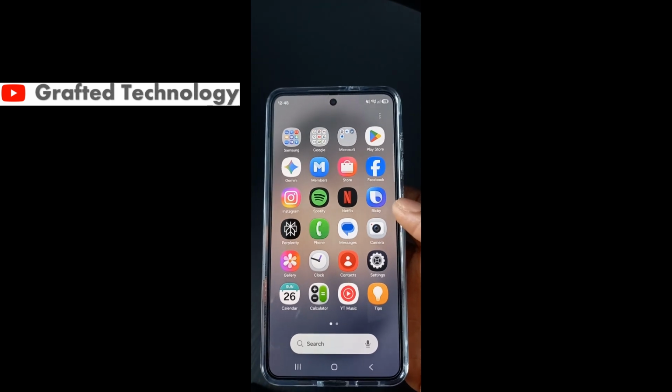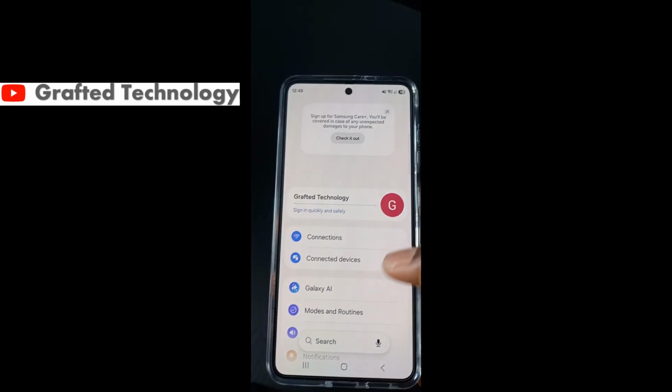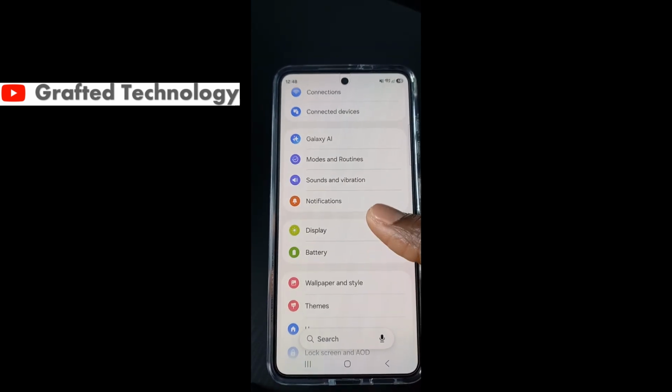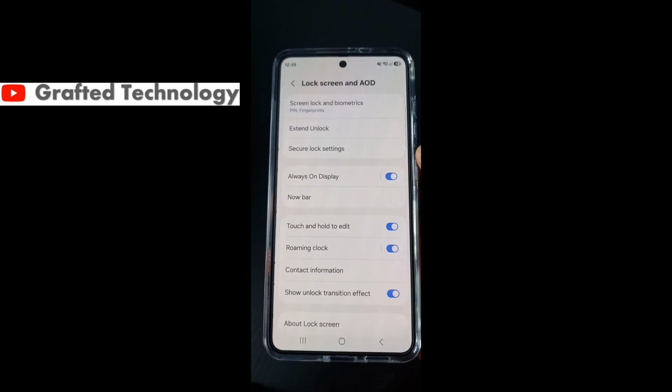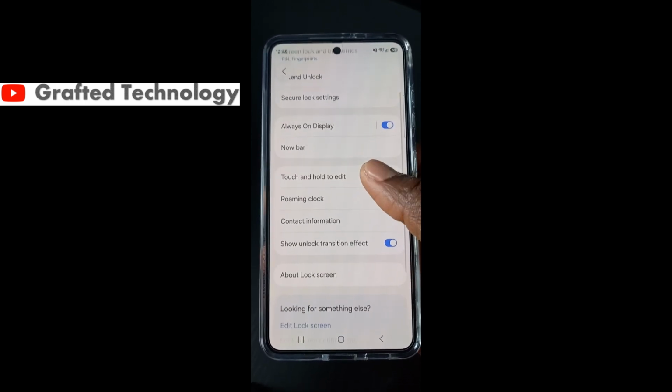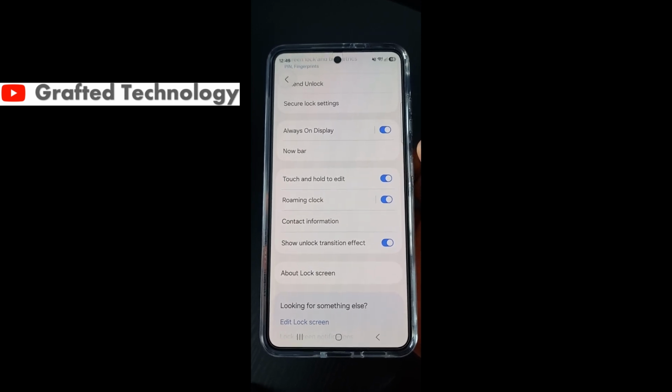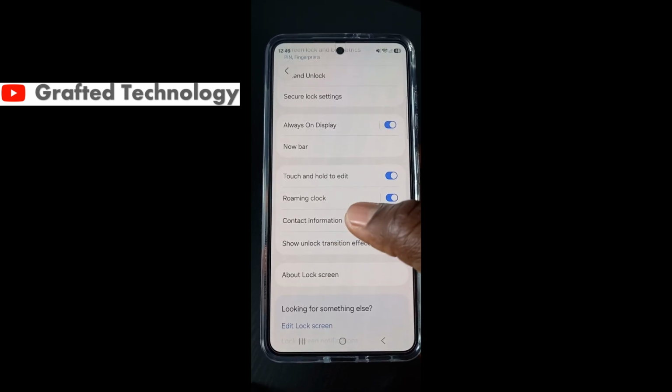Go to settings and tap on it. Scroll down to where you see lock screen. Tap on lock screen. Scroll down and find contact information or owner information. There we have contact information.